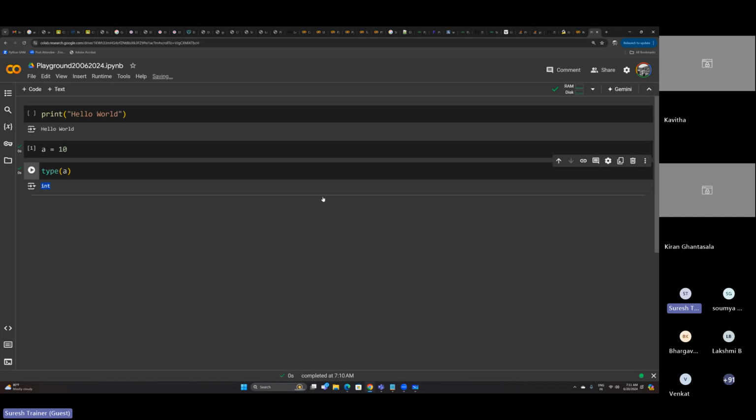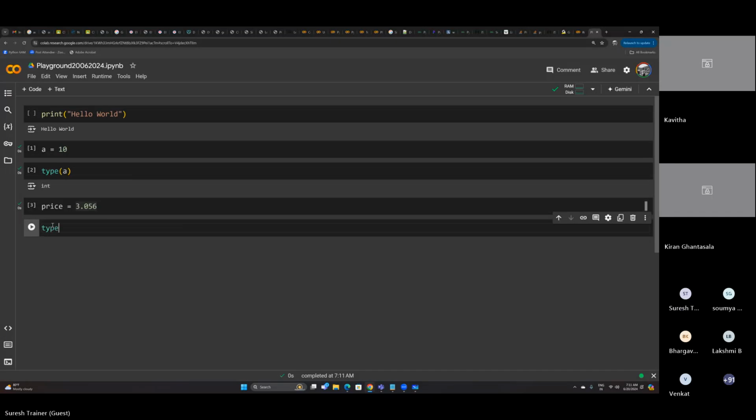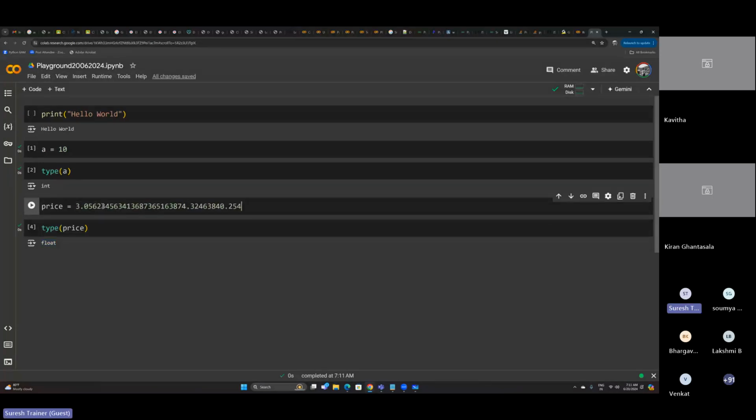Likewise, you can create any variable and check what data type is inferred by Python. For example, I'm going to create a variable called price. Price equals, let's say, 30.56, or whatever I have created will also do. When I do type of price, I get to see what the type is. There you go, float. No matter how big it is, maybe I have added too many points.